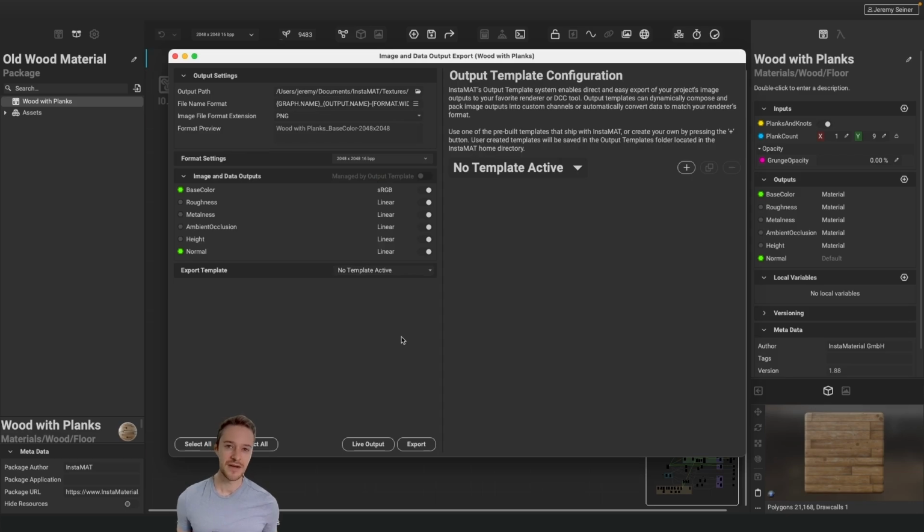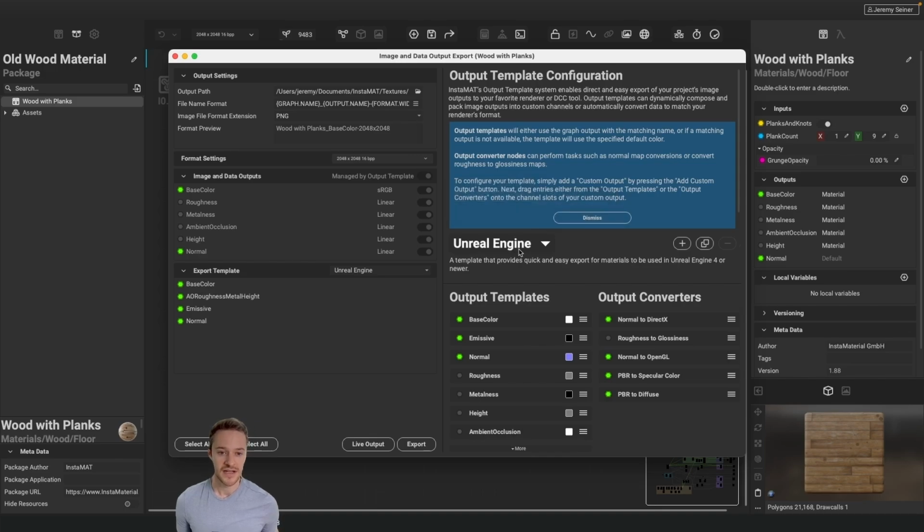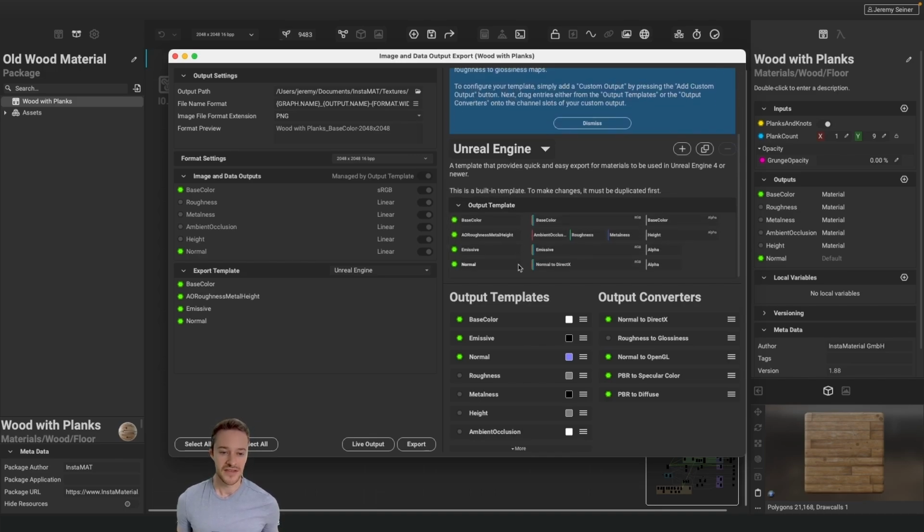InstaMAT has a very powerful and robust export system. What I want to bring attention to is the template system that we have. If I click here, we have some built-in templates. I can click on Unreal Engine here, for example, and we have everything we need. And I can go ahead and say export. However, the power truly lies in the ability to create and customize your own templates.